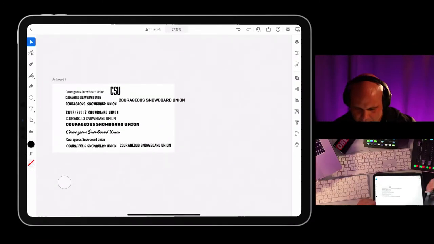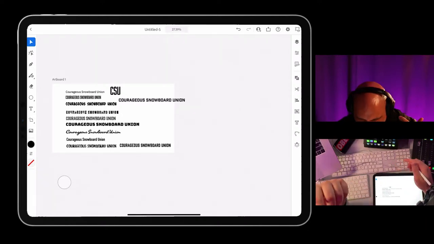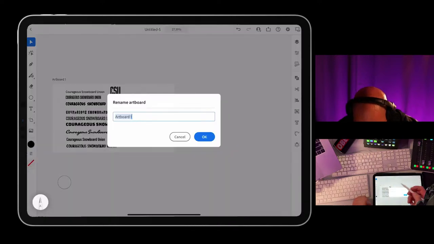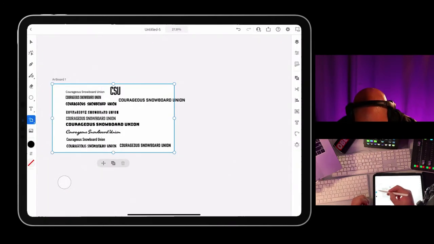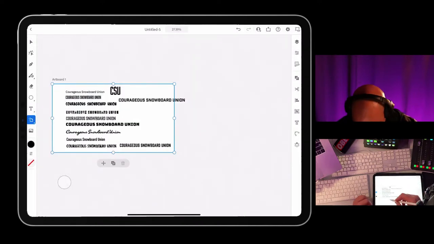So the next thing we can do is start reducing. First I throw a bunch in there that might be options. And then what I'll do, and I have never tried to do this on an iPad, is clone an artboard. So give me a minute to figure this out. Oh, there we go. Cool.